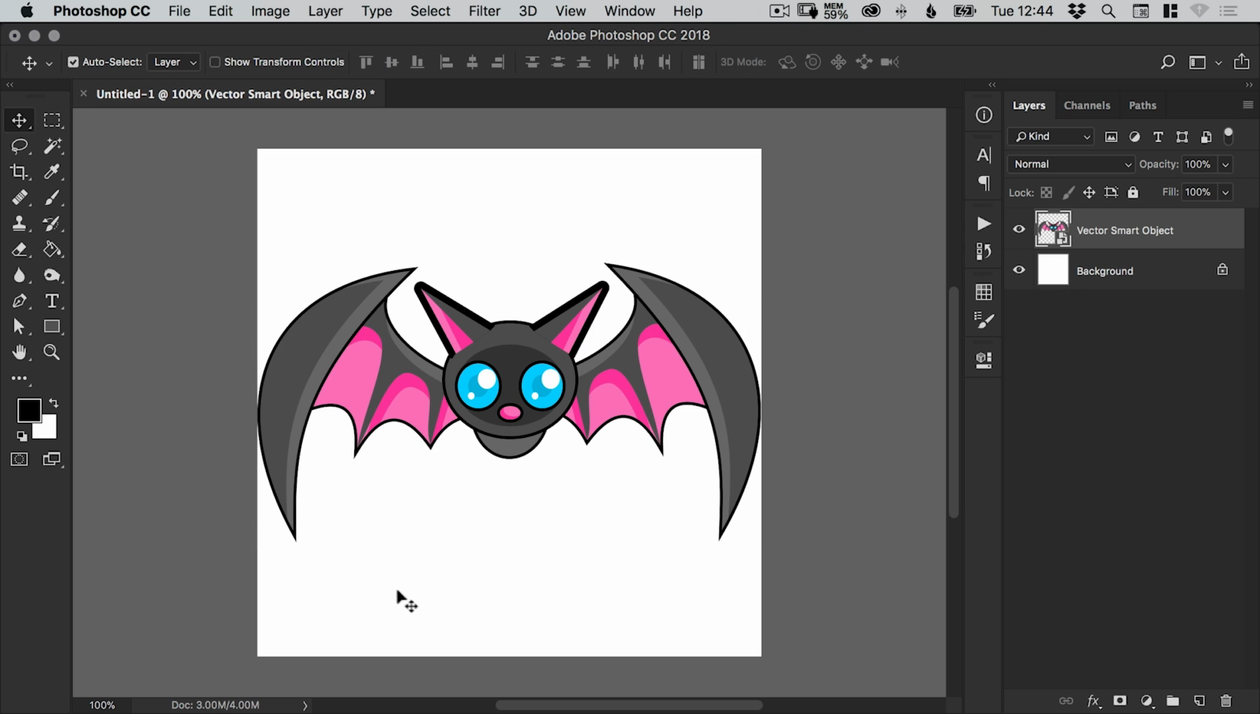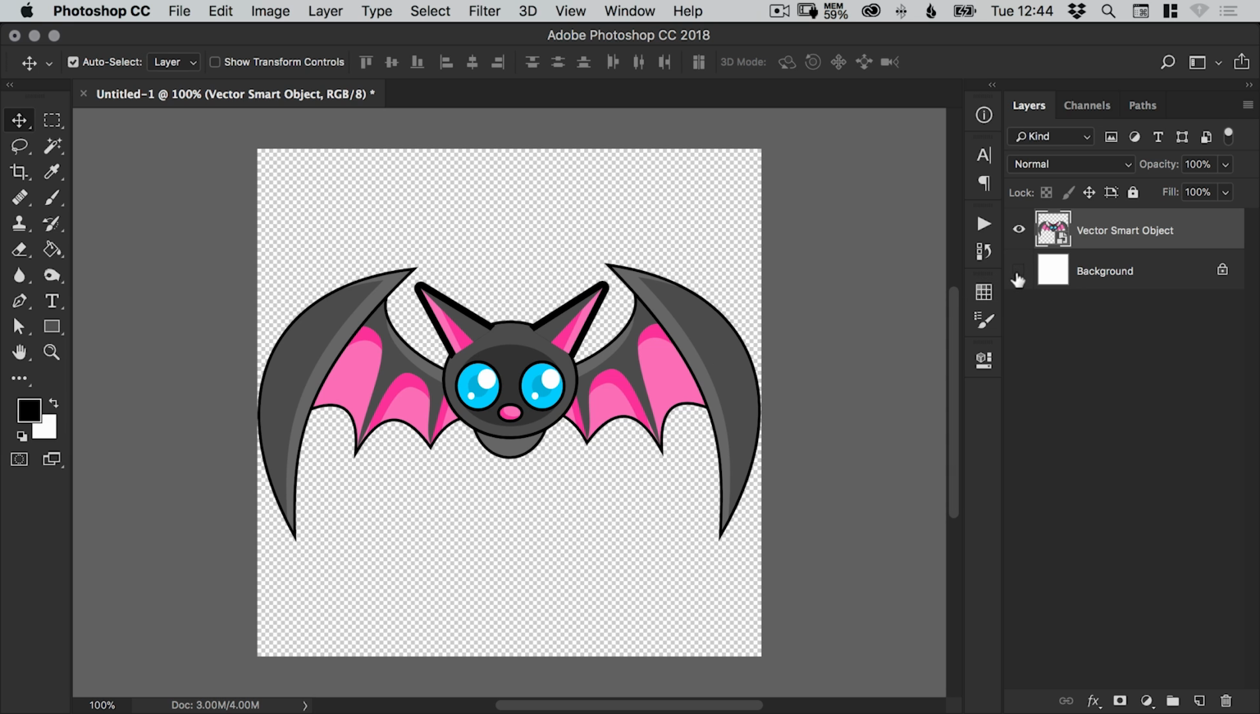And of course, we don't want a white box around the back. Well, you might want a white box, but if you don't, if you want your graphic to be on transparency, just switch off your background layer.